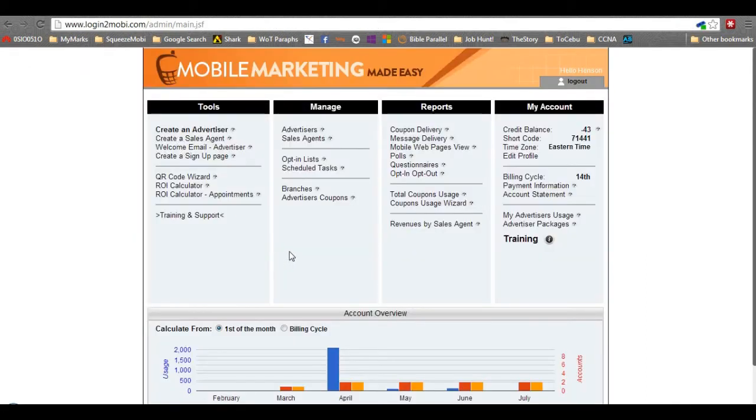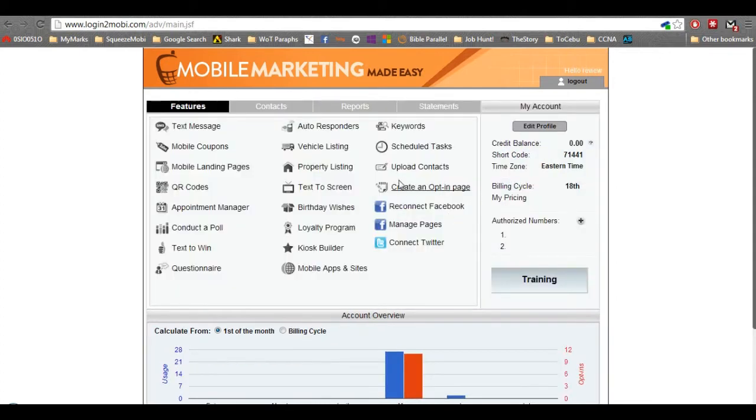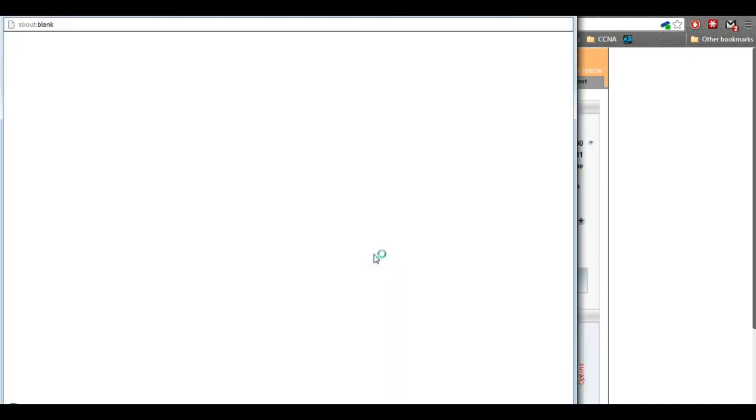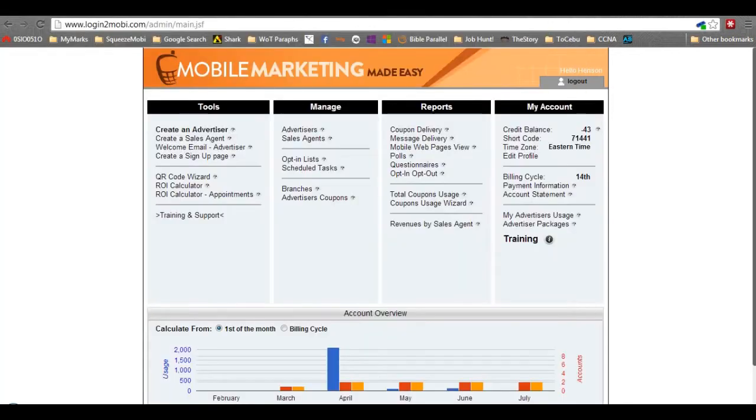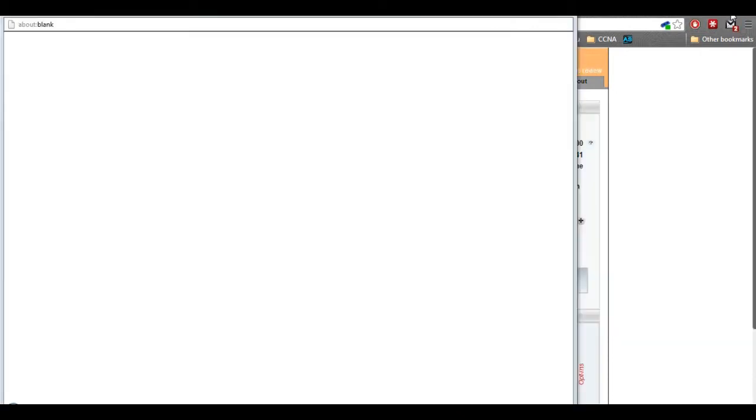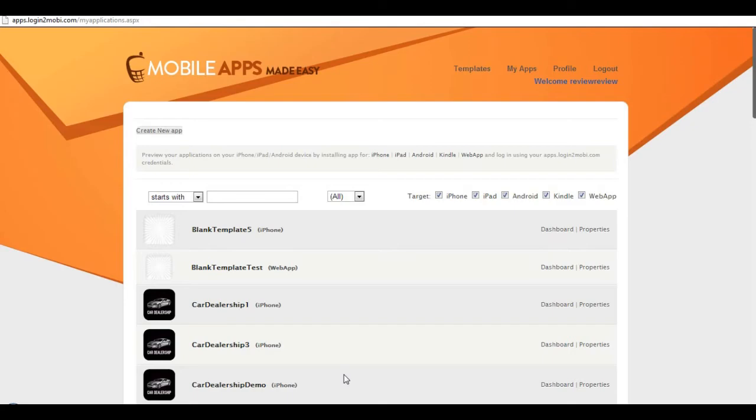So next thing you need to do is go to your advertiser account. I already have it open here. Next, go to mobile apps and sites. Let me close this reseller account and maximize that. Now you will be taken to your dashboard.